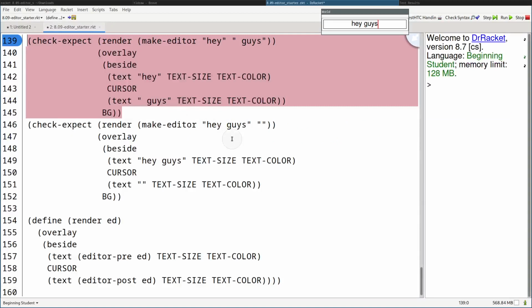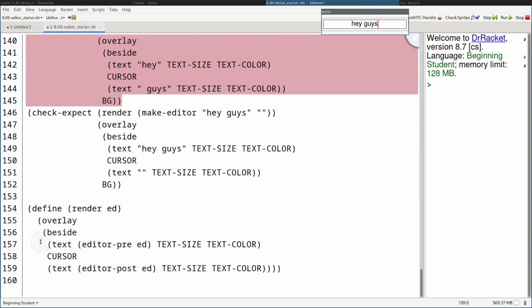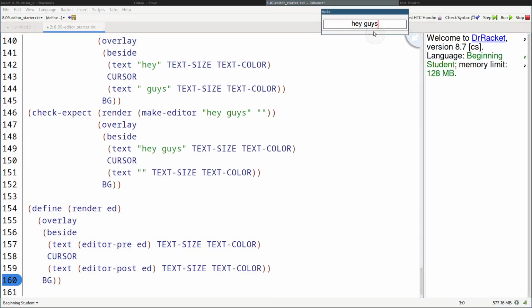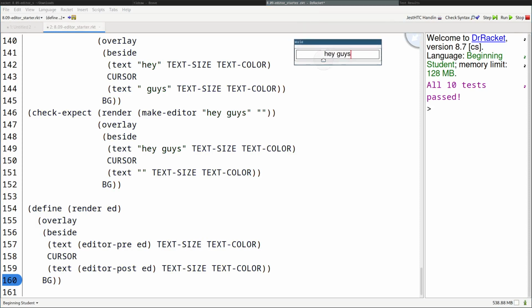Overlay expects 2 arguments. That's 1 argument. Okay, I forgot to pass the background again. So overlay all this on top of the background, like so. And now all the tests should pass. And so they do. All right, so I'm going to quit this solution application.